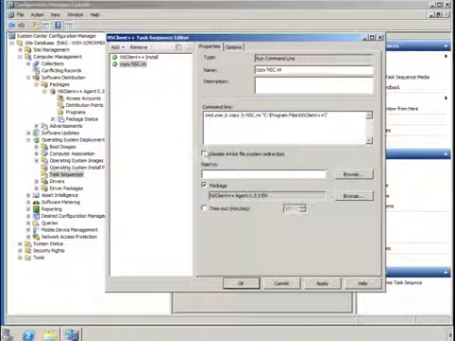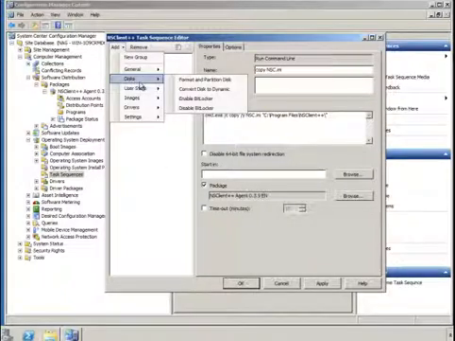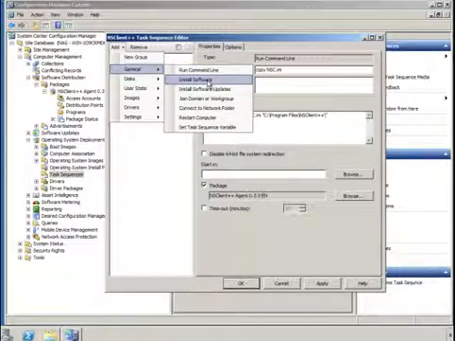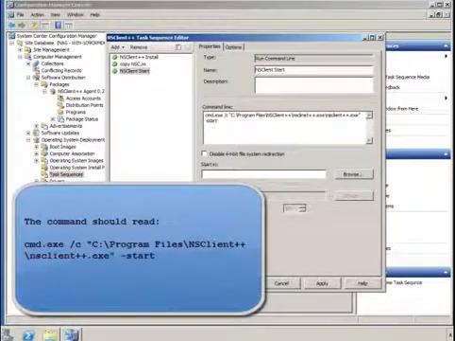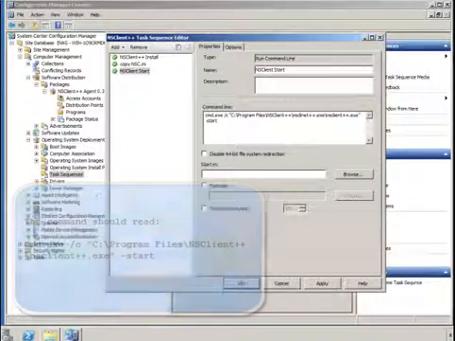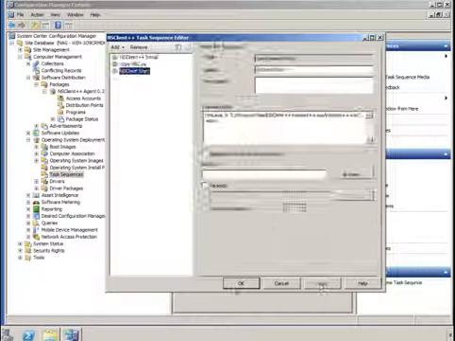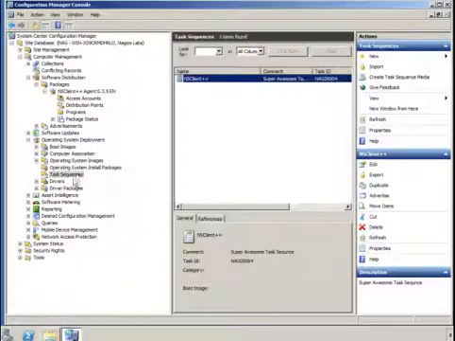Okay. Now we're going to do one more command, and that's going to be to start the NSClient++ agent on the remote machine. So we're going to do a run command line. We'll do NSClient++ start, and I'm going to paste in the command I want to run. So this basically will tell this exe to start. Okay, so that all looks good. So we have our task sequence defined.